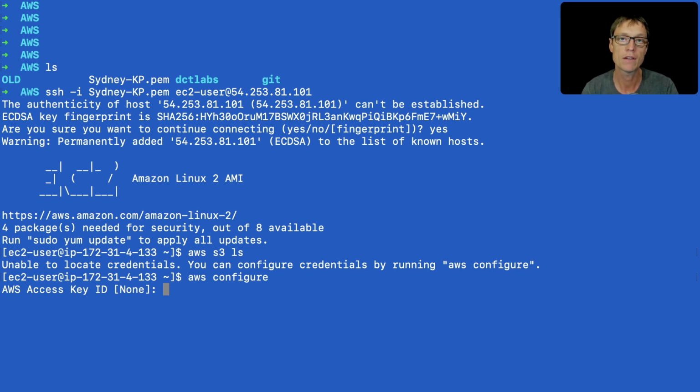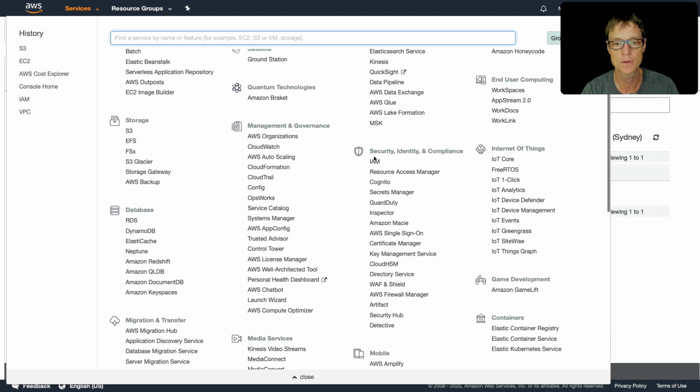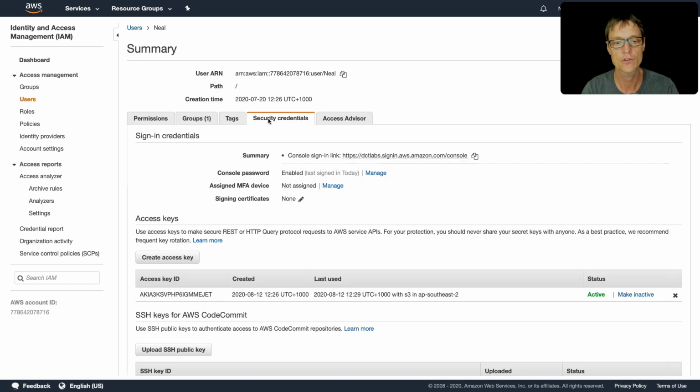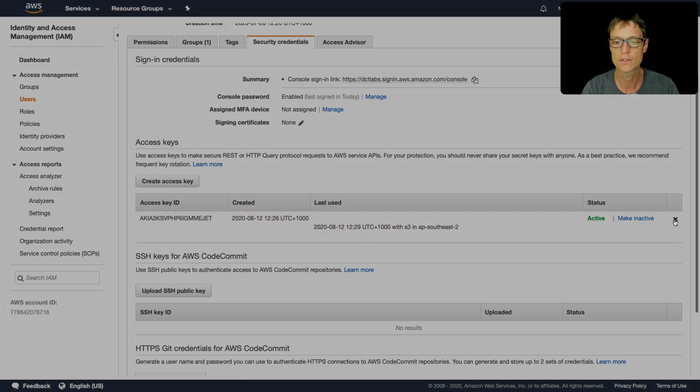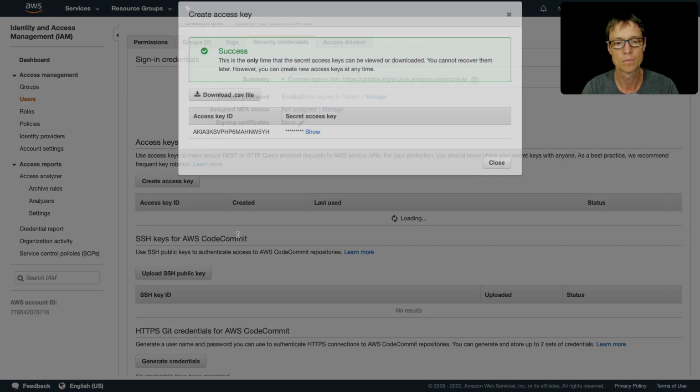So we need to go back to IAM to get an access key. So let's head to Identity and Access Management. And let's go to users. I'm going to choose my user account, security credentials. And I've already got an access key. I'm not using this one. I'm going to delete it and just create a new one.